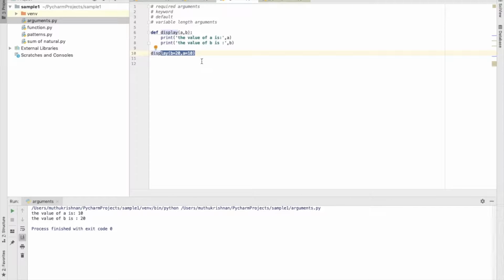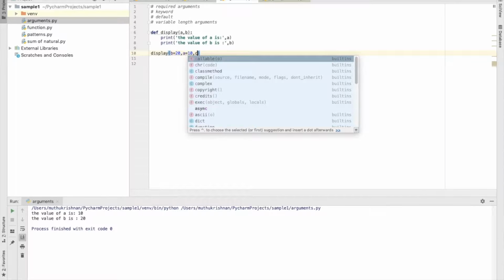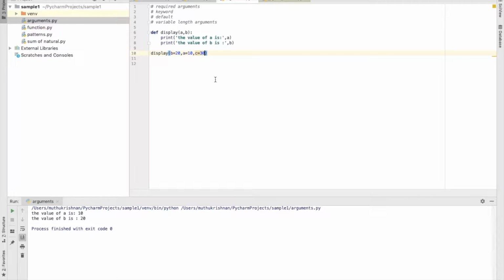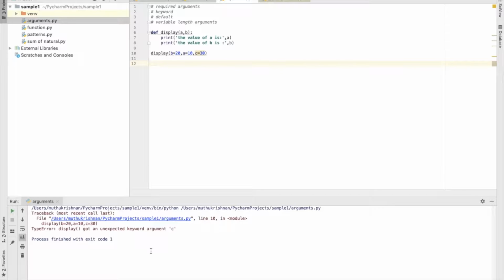Fine. For example, if I add a third value, like b, comma, c, what will happen? Look here, we'll have an error.